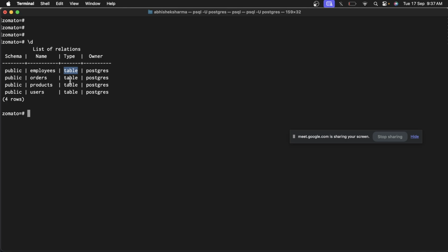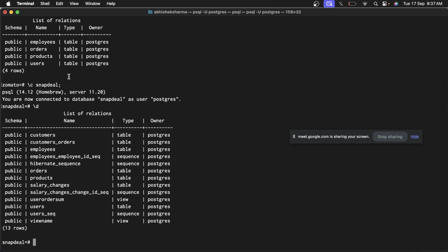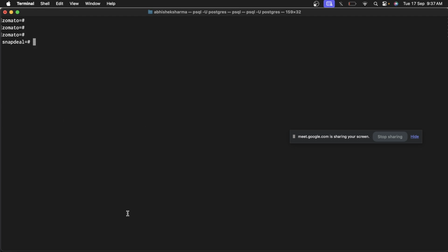What if I want different things? What are the different things that we can have? Let's go to snapdeal, and over here if I do, then you will see there is a view type, right? Are you able to see? My screen is shared, right? Are you able to see this view? And then there is a sequence, then there is a table. Three things we have in this, but as of now in our Zomato we have only tables, right? So what is a view, and what is the need of the view? And when to use a view, those things we will cover.